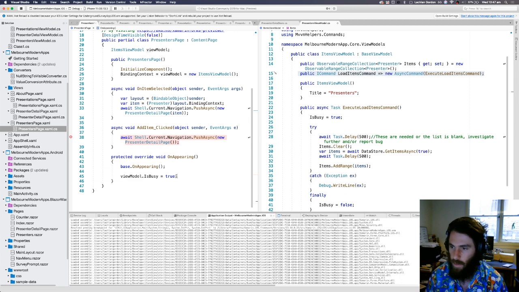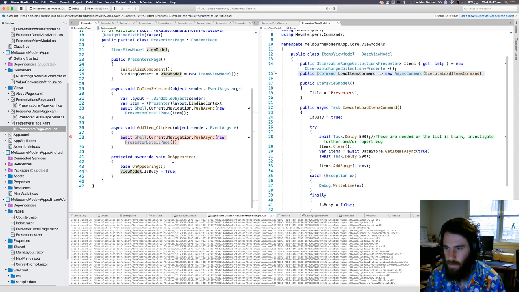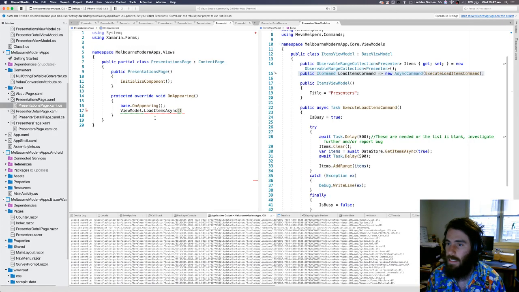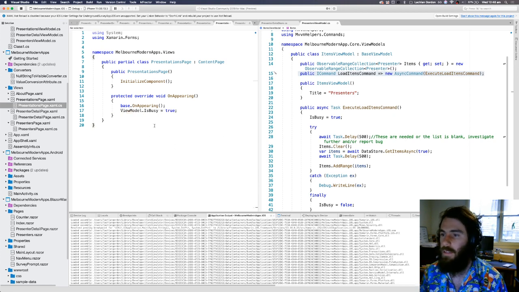I'm just saying here ViewModel is busy because we're using a refresh view. And the default code in the template would say, if there are no items, call that. I've got it calling every time because when I navigate away and come back, I'm doing a refresh. I'm saying ViewModel is busy equals true. And that will trigger the command because once I've got my refresh view wired up, that will trigger that same command.